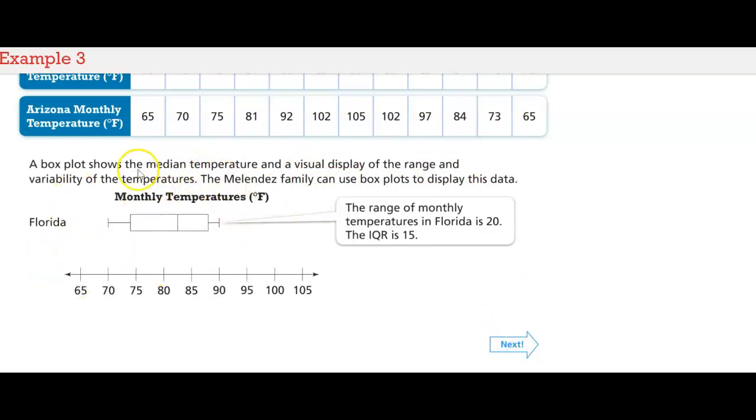Here is a box plot of Florida, and it is showing the data. The range of monthly temperatures in Florida is 20, so they took the least at 70 and the greatest temperature at 90, and when you subtract, that equals the range of 20. And then the IQR is 15. That's when you take your lower quartile and upper quartile, sometimes called quartile 1 and quartile 3, and subtract those two numbers, and that gives you your IQR of 15 for Florida.